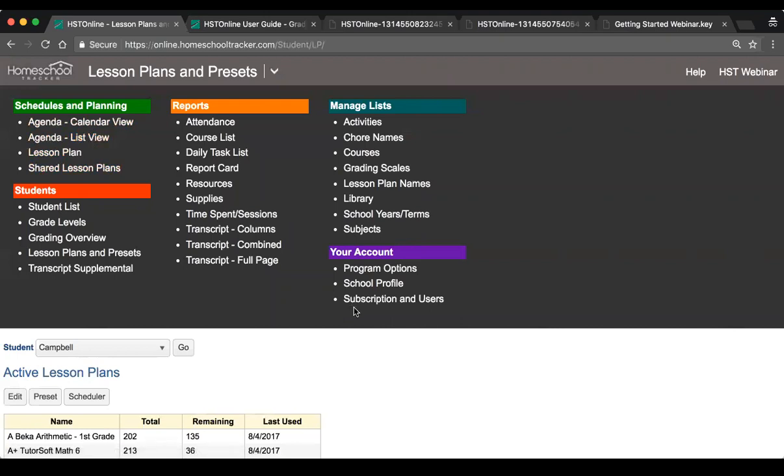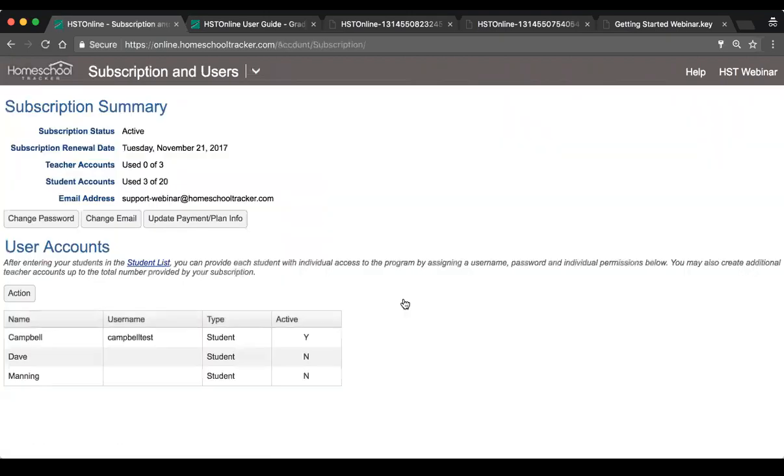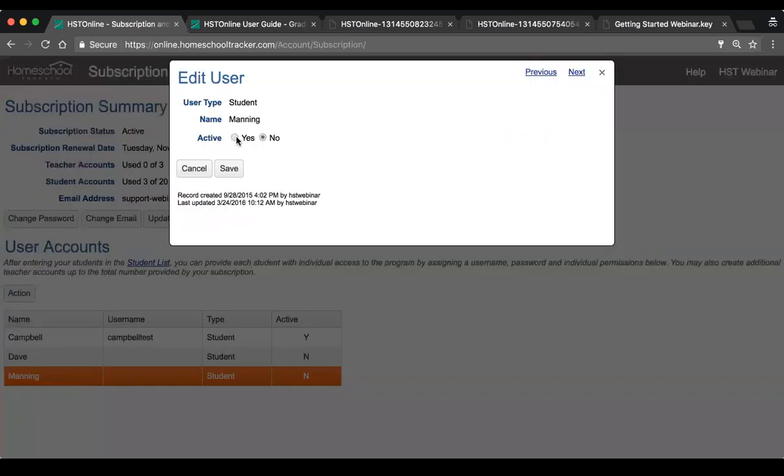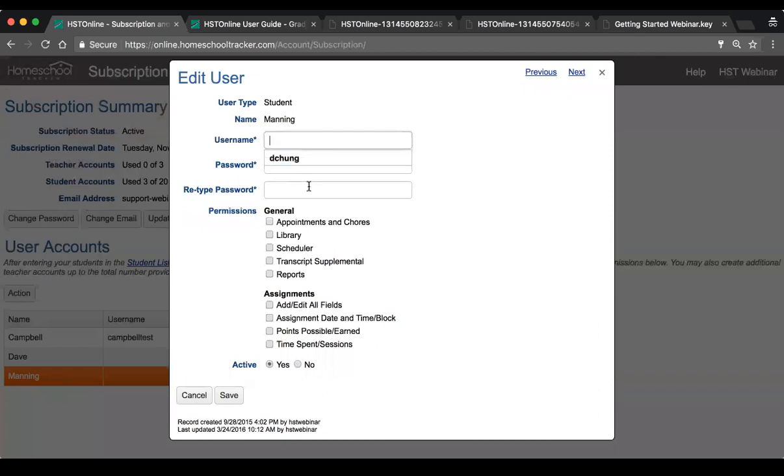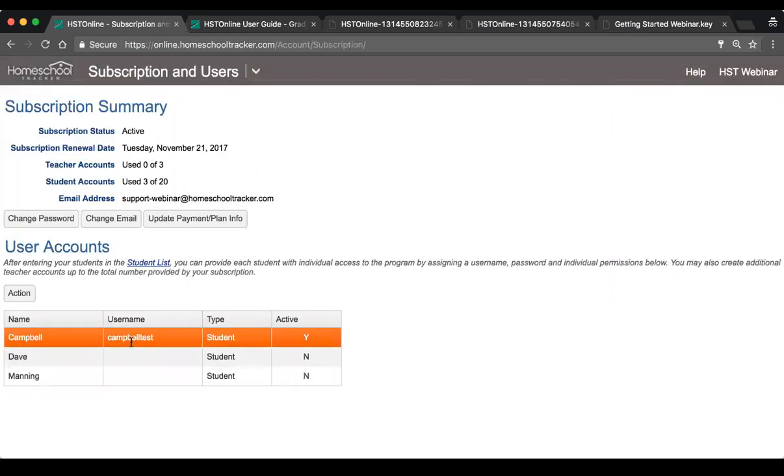So if you want to create an account for your students, you go to your subscription and users page here. And for every student that you have, here at the bottom under user accounts, you'll have the name of your student. And if you've created a user account for them, there will be their username and it'll say active, yes or no. So I have created a user account for Campbell. If I wanted to create one for Manning right here, let's say, I could say, I'll make it active and I could give him a username and password, and then I could set the permissions for him. I'm not going to do that right now, but I'll show you what Campbell's looks like. Let me go ahead and log out real quick.